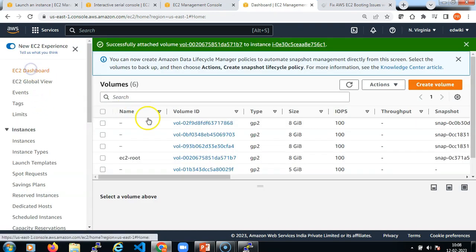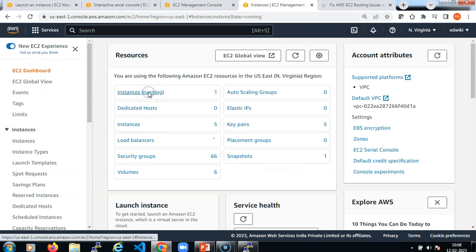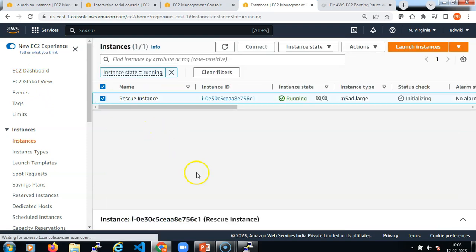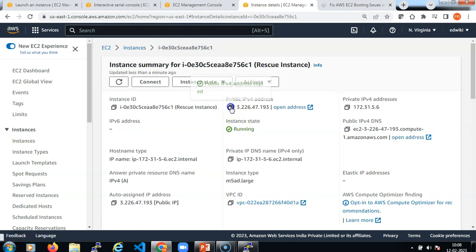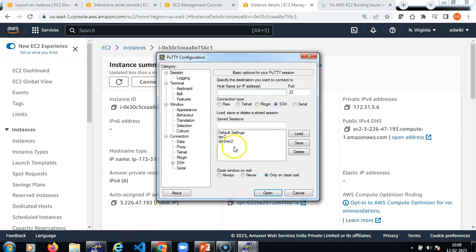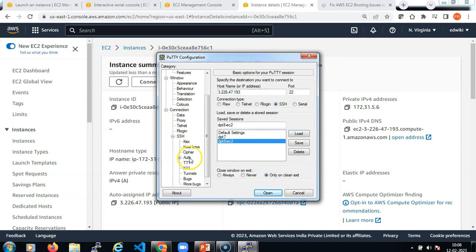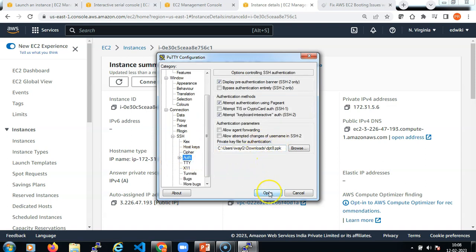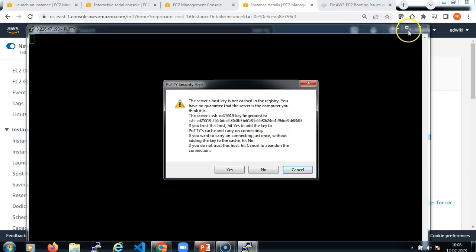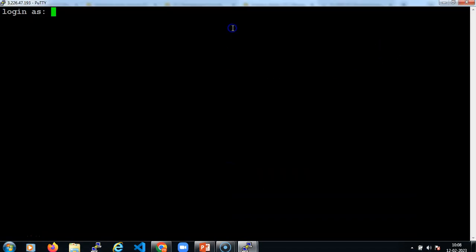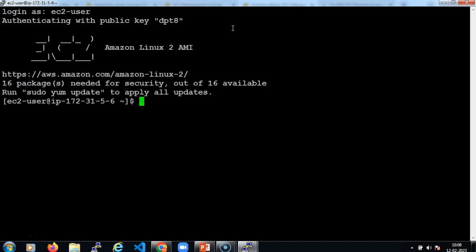Once done, let me log into the rescue EC2 instance. Select the public IP of this EC2 instance and connect to it using the SSH client PuTTY. I'm using the saved session, so the key is already attached here, and let me log into this EC2 instance. ec2-user is the default username. Let me switch to the root.